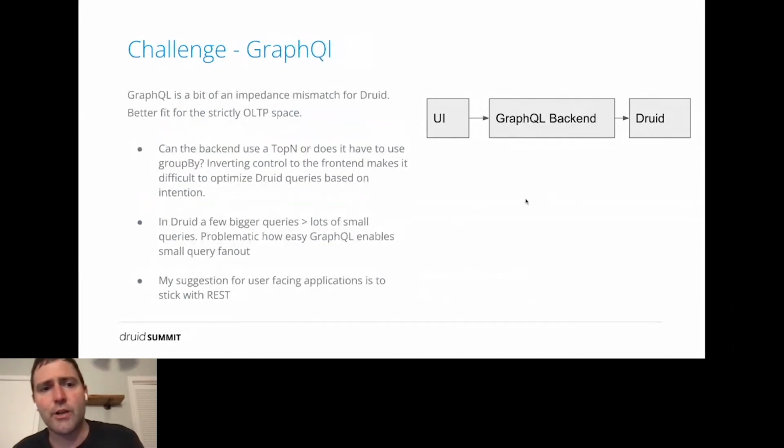Another challenge that we have is that we use GraphQL, but we find more and more that it's a bit of an impedance mismatch for Druid. I think GraphQL is a better fit more in the OLTP space.